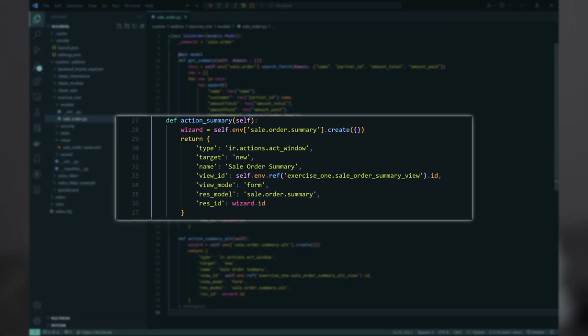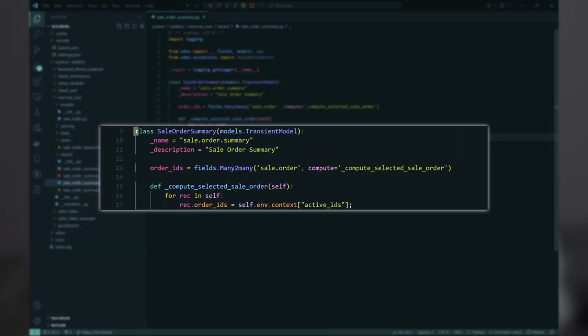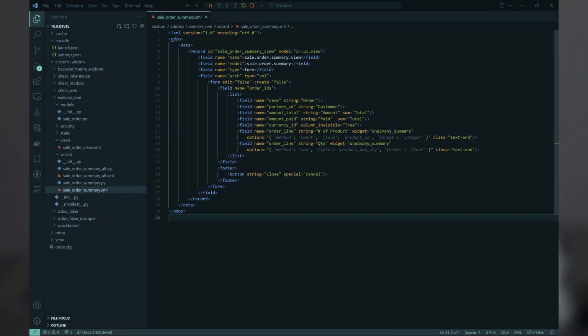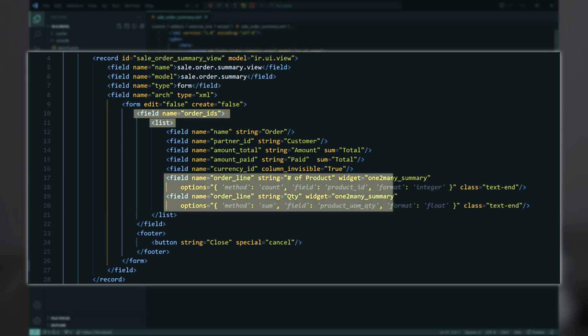The button will call an action method of the sale order model, which in turn displays the wizard. For the wizard, we create a new model with a computed field, whose values are the selected record IDs. On the wizard template, we use a form view with a computed field and make the field display its values with a list view. Since there isn't any built-in widget which can show summaries from one to many fields, we need to create our own field widget.